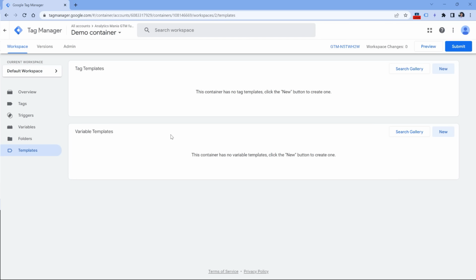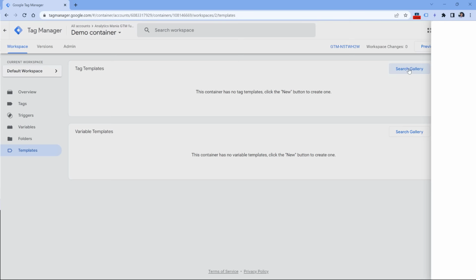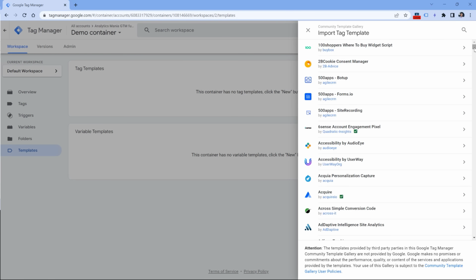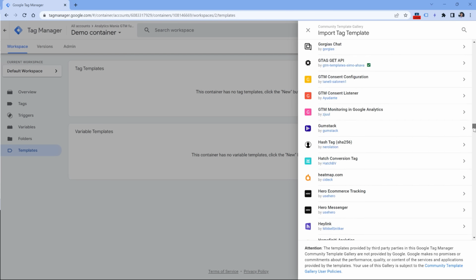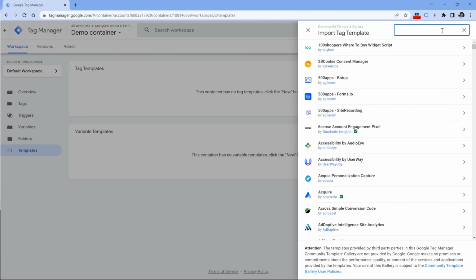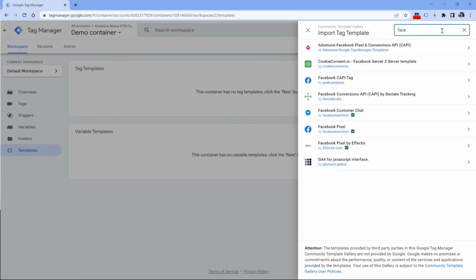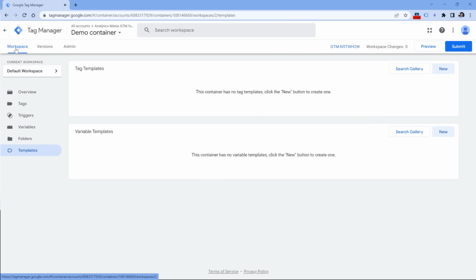Templates are a more complex topic. Basically, you can import certain templates from the gallery that is powered by the community of web analytics specialists. So for example, in the tag templates section, you could click search gallery, and here there's a bunch of different templates that you can use. For example, if you want to install Facebook Pixel, then you can enter Facebook, and here you will find several options.